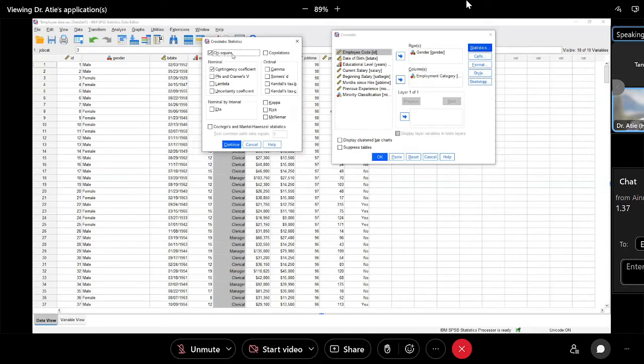Okay, you can see chi-square, tick that one. And then contingency coefficient. Since both of our variables are nominal, I will choose this contingency coefficient. If I have ordinal data, then I can choose either one of these, right? But in our case, I'm going to choose contingency coefficient and then click Continue.